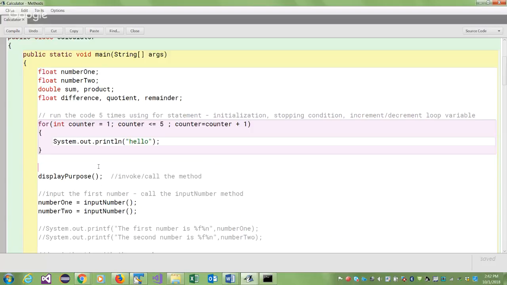So I'm using counter. I'm saying start counting. Start with the initial value of 1. Check: is the counter less than or equal to 5? Yeah, it is. Go inside the for loop. Do your job. Come back. Do the third part, increment or decrement it. Go back and check the condition. So this is how it works. Initialize, check, third part. Check, third part. Check, third part. Check, third part.